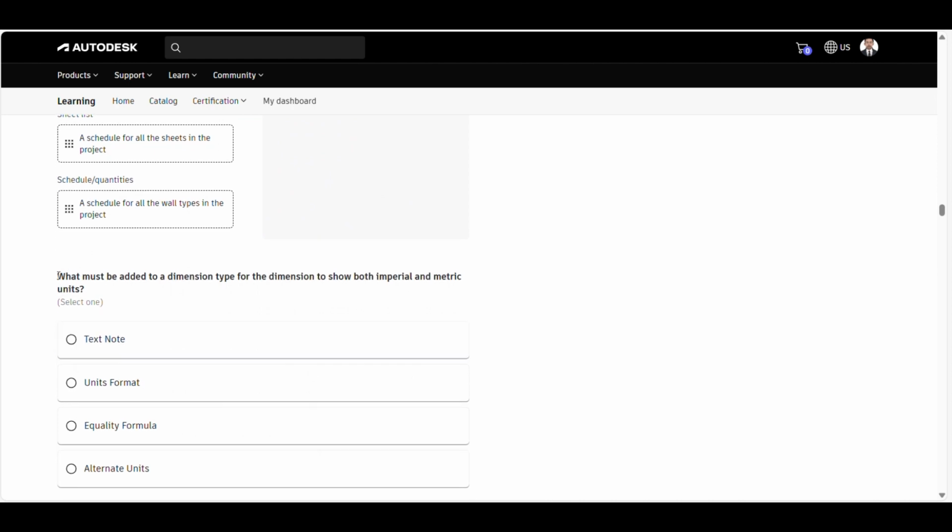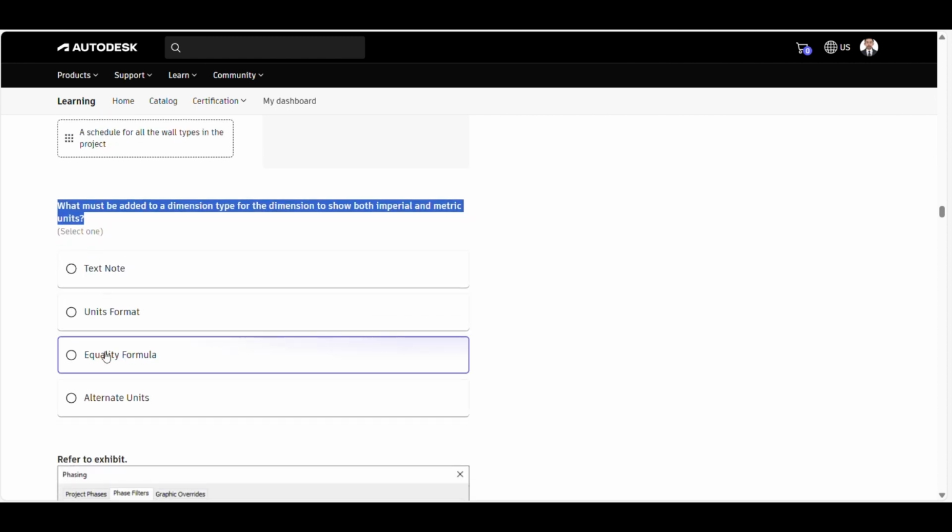Next question. What must be added to a dimension type for the dimension to show both imperial and metric units? That is alternate units.